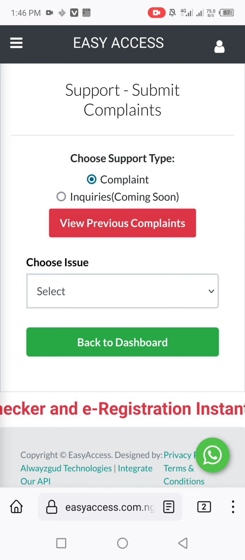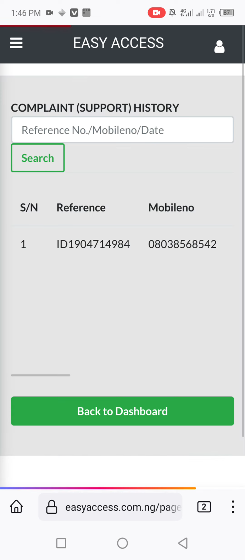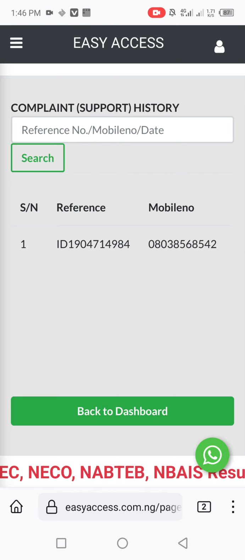To see the complaint and know the status of the complaint, if it has been attended to or not, you're just going to come to this place and click on view complaint, view previous complaints. Once you click on view previous complaints, it will show up all the complaints that you have made, both the ones that have been attended to and the ones that are pending. So this is the last complaint I just submitted now. It's just now showing up.